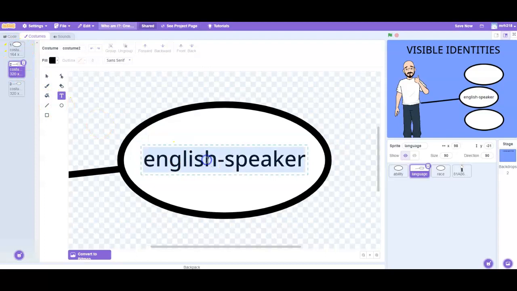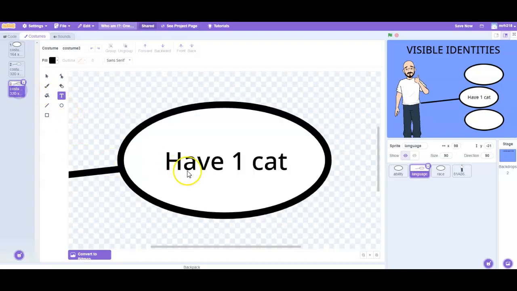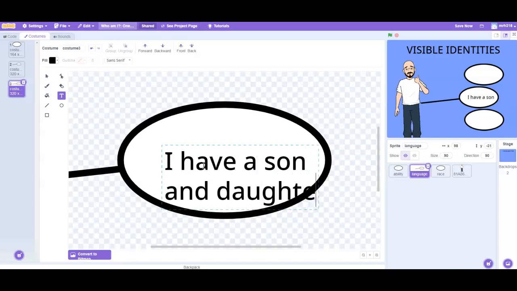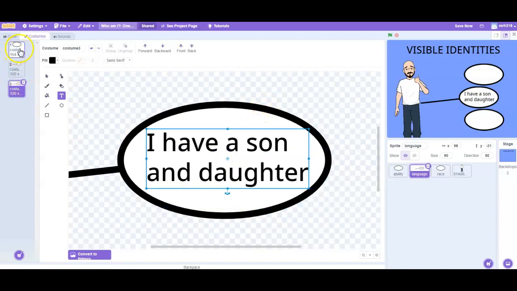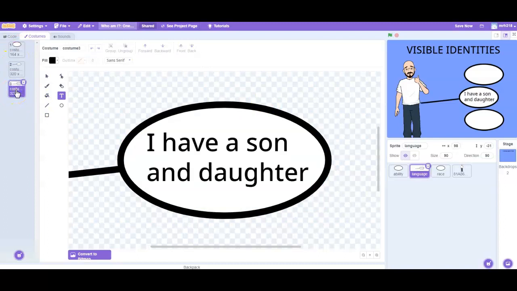Costume 2 is something that is visible. So I have hazel eyes. Okay, so that's costume 2. That's my visible trait. And something invisible that you don't know about me, I have a son and daughter. A son and a daughter. I'll put that in the center. So again, blank, visible, invisible.